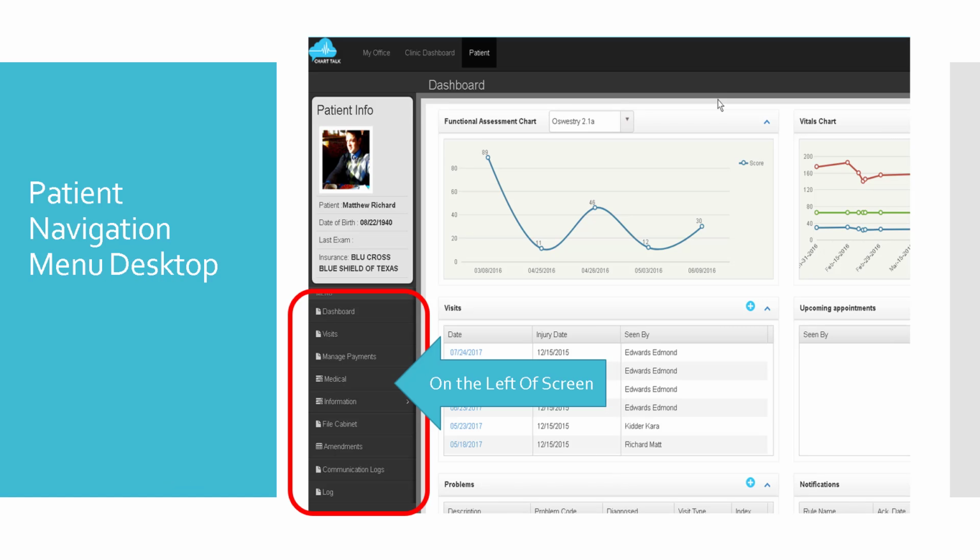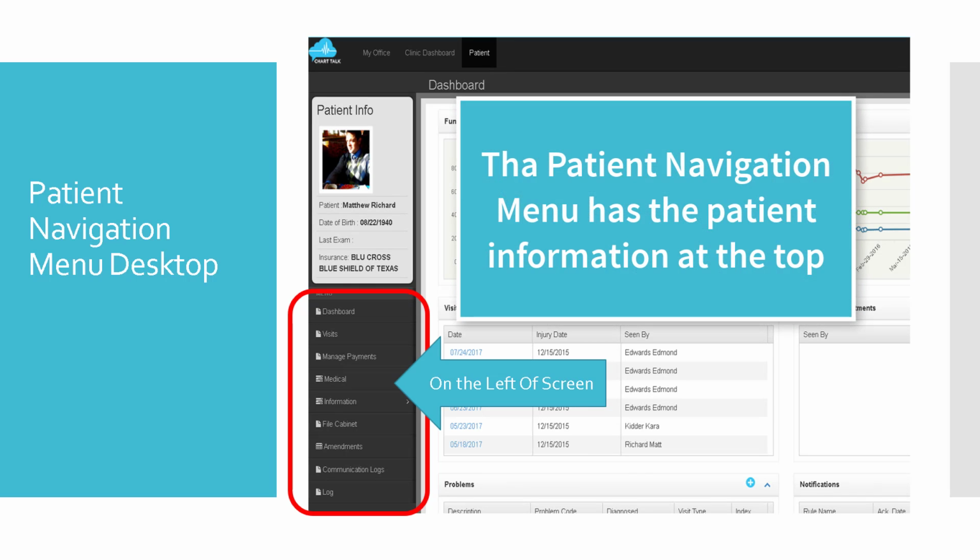The patient dashboard is available when a patient is selected. Select a patient from the patient menu on the main navigation menu to search or launch directly to the patient screens by clicking their name from the Today's Visits widget or on the clinic dashboard.